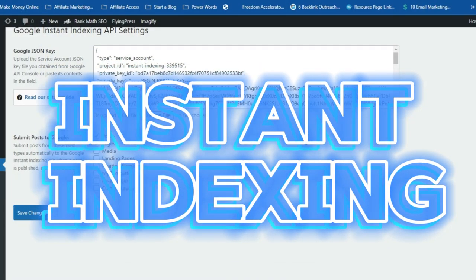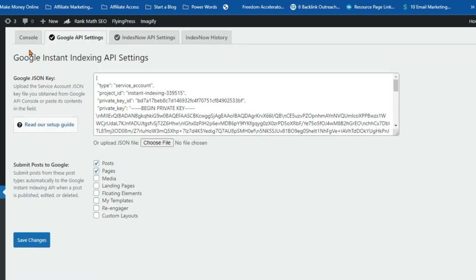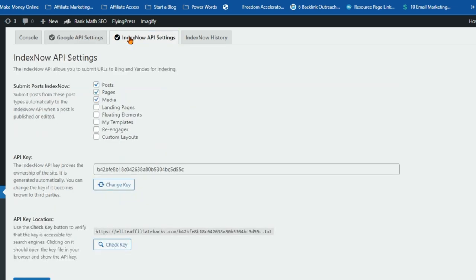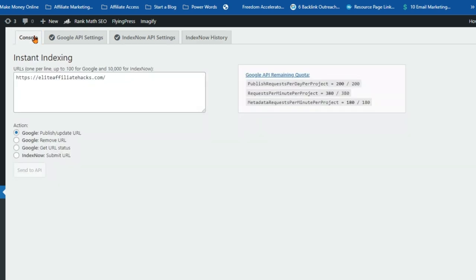Now let's talk about indexing speed. In the fast-paced world of the internet, every second counts. That's why Rank Math brings you instant indexing, a feature that's like strapping a rocket booster to your website's visibility. With instant indexing, you can say goodbye to the agonizing wait for Google to crawl and index your website. Rank Math connects directly to Google's URL inspection API, giving you real-time insights into your website's index status, crawl times, and more. It's like having a direct line to Google's headquarters, ensuring that your website gets the attention it deserves.